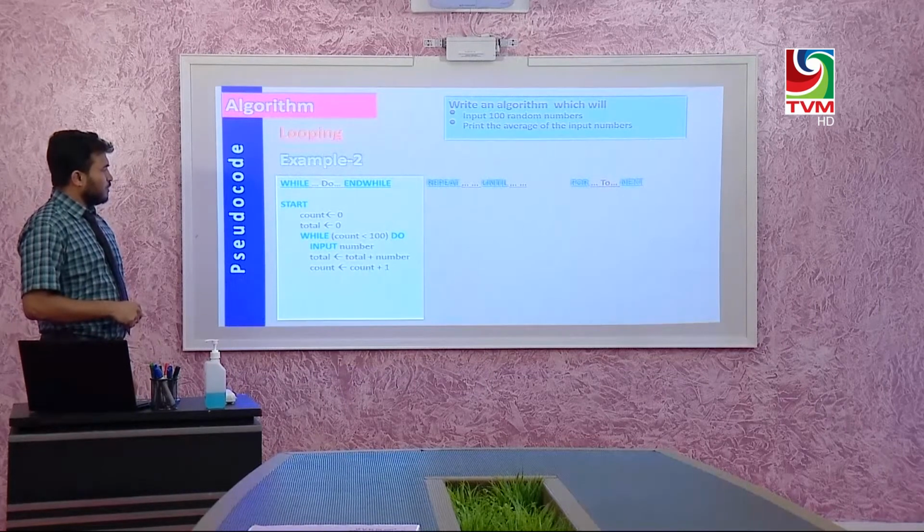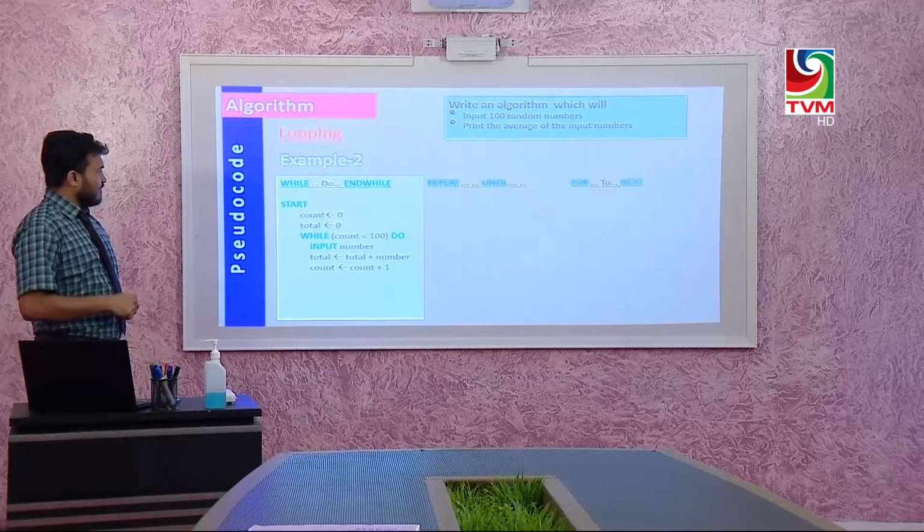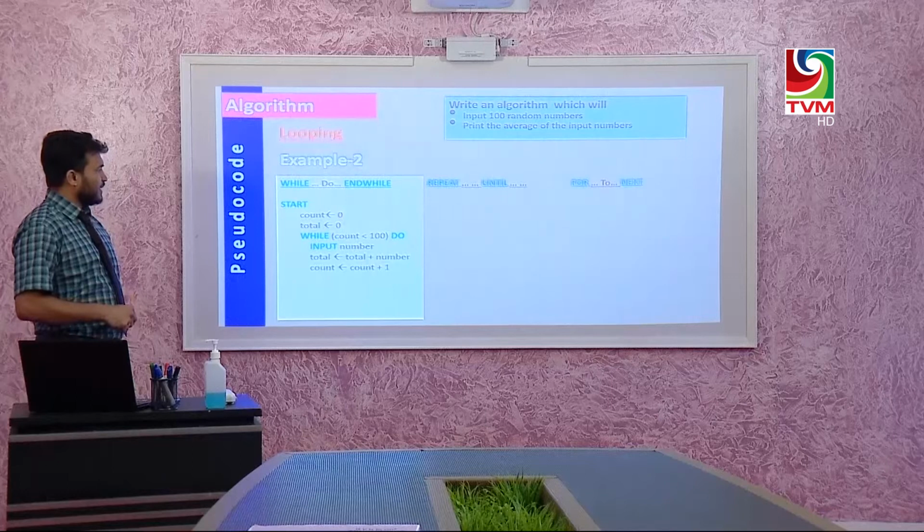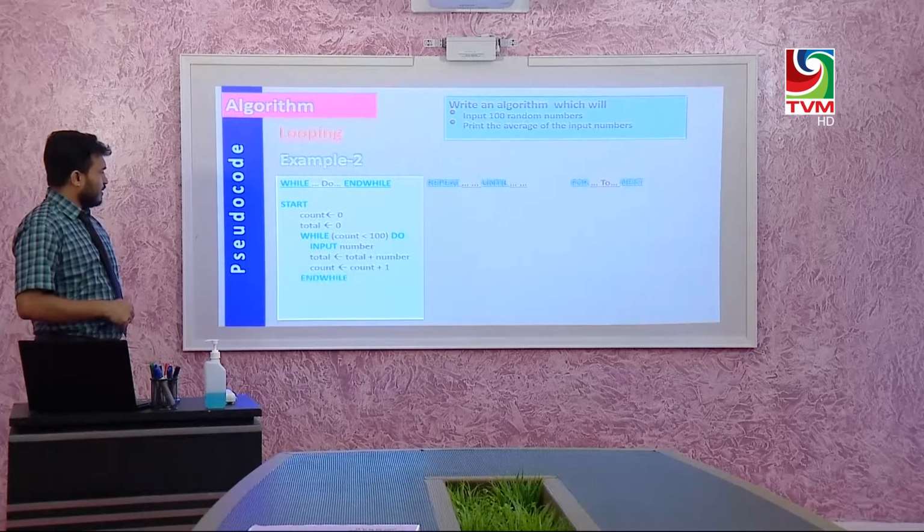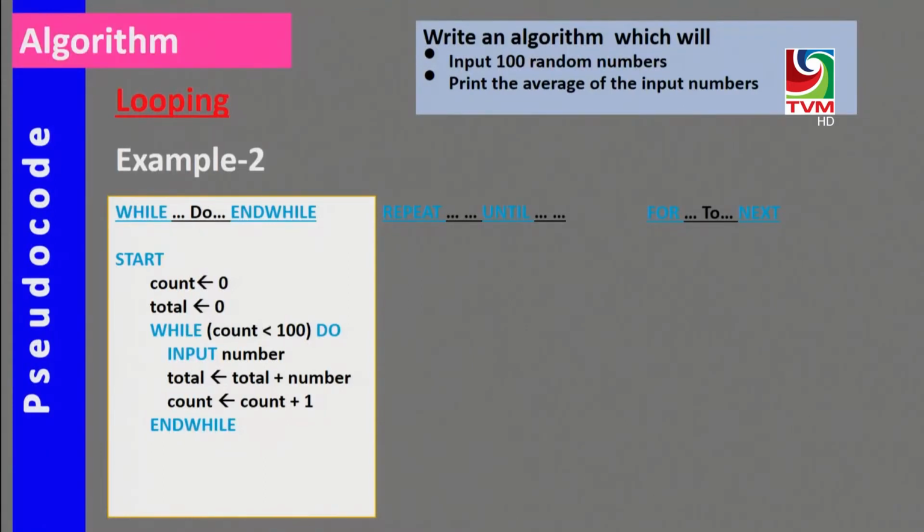Count equal to count plus 1. You are going to the next value of count. The starting value of count was 0, 0 plus 1 is 1, now count is 1. And while the question says to find the average of the input numbers, in this code we find the total of the numbers which you input.